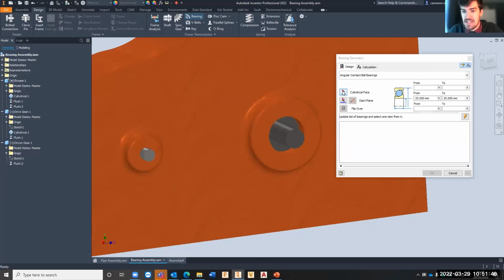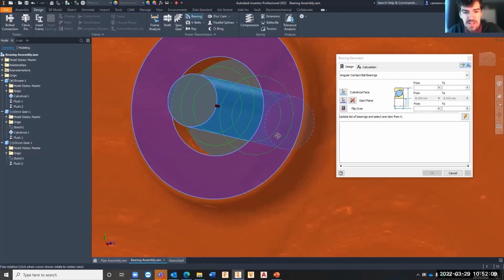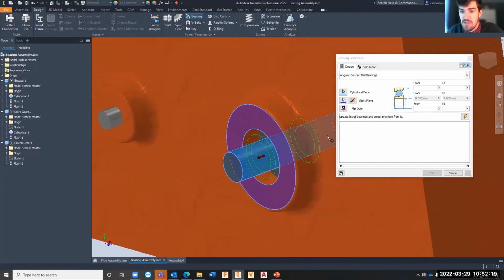So if I wanted to select a cylindrical face and add this one into the shaft that I've got here already, I can choose that. I can then choose a start plane, again, very similar to the bolted connection. We're selecting a start plane to start from. I'm just going to choose this edge on the outside. You can then start to see we've given a preview as to the size and dimension essentially of the bearing itself. We've got the ability to come in and set a from and to value in here as well. And we've got a few other presets that we can decide from there.